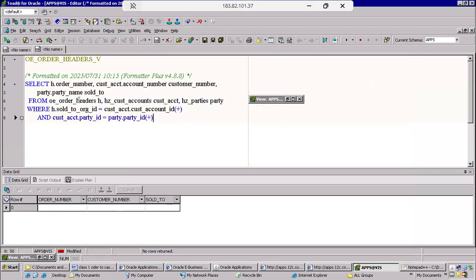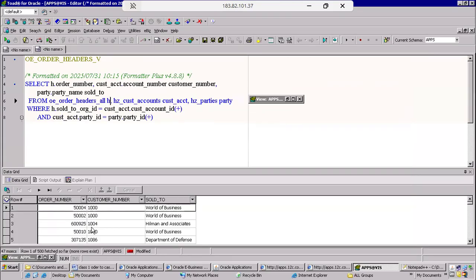Okay. Instead of OE order headers, what should I do? I need to use underscore all. These are all operating unit related table. You cannot see HZ cust accounts underscore all, HZ parties underscore all. No. These are all customer related only. You will not have underscore. These are all not org or operating unit specific. Only OE order headers will have a underscore all. Okay. Now the data is there here.